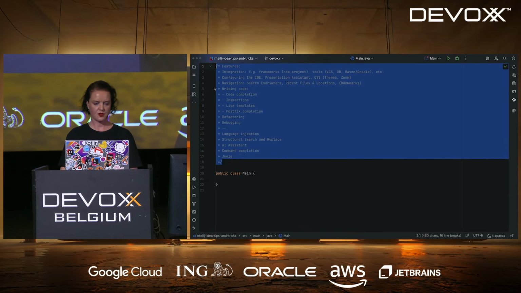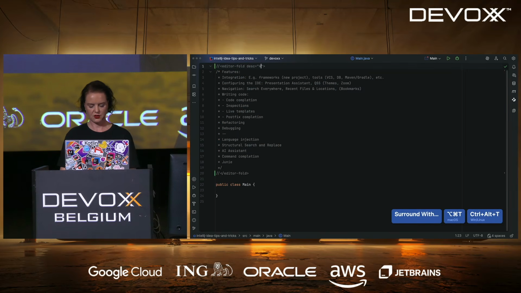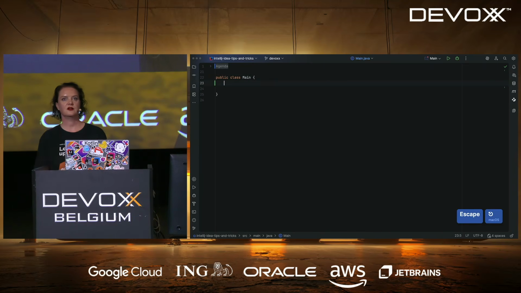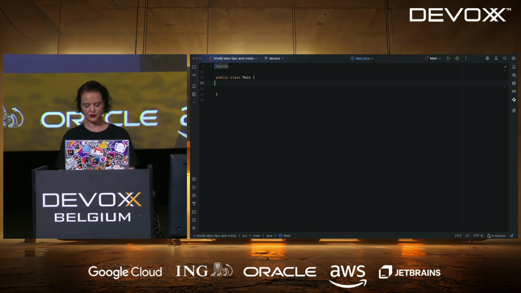I will fold this away. This is our agenda, and then if we need it later, because I can't remember everything. So we're going to write some code. And of course, we will need a main method. And AI can write that for us, if you like, you just saw.